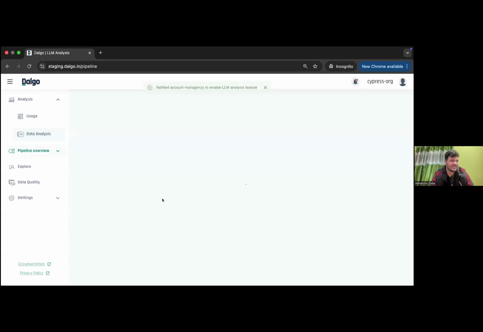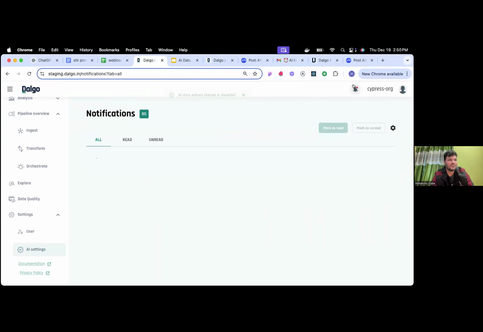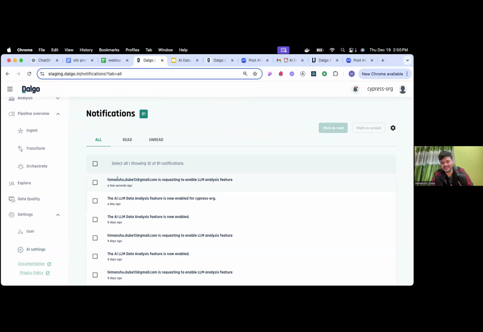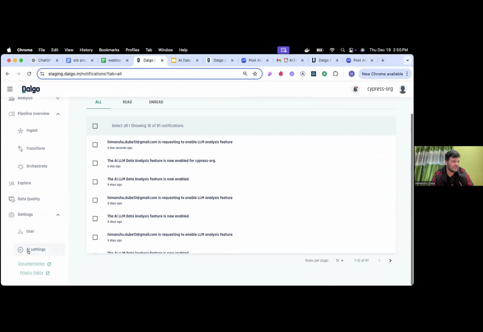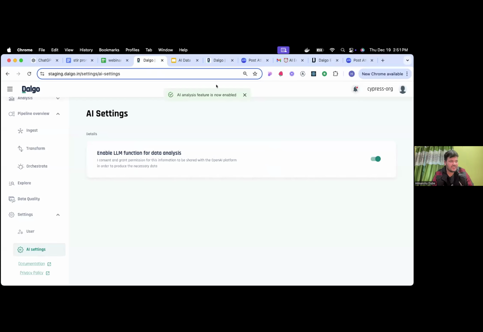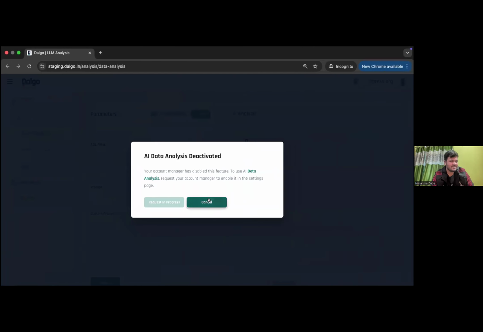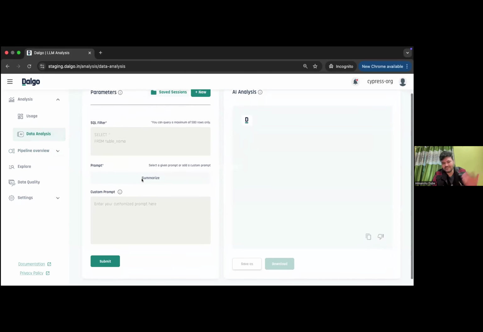So they can just click here. A notification will be sent, and if I go here, the account manager will have a notification that someone in the org is asking to enable this feature. Then he can just go to the AI settings and enable the feature. This is the disclaimer that we show to the account managers and also to the users that this content is being generated by an artificial intelligence model and so on. If they click OK, we have now enabled the feature. If I go here, now they can use the feature.